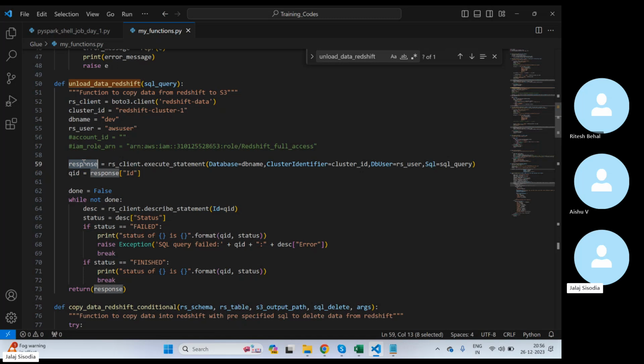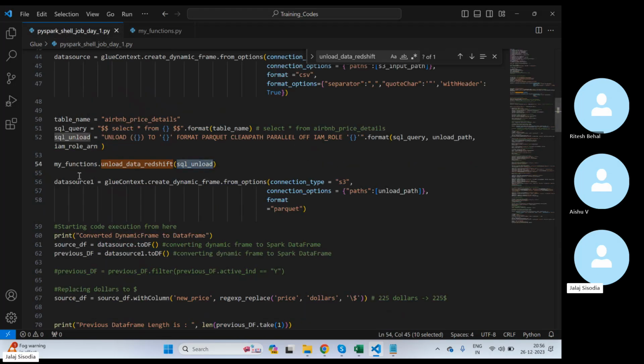Now, one thing that we need to understand here is that line number 59 is basically connecting with Redshift. It is passing our query and it is starting our query on the Redshift cluster. Okay, it is not going to utilize the resources available on AWS Glue. It is going to utilize the resources available on the Redshift cluster. Okay, and once this line gets executed, your control is going to come back and it's going to get started with line number 56.